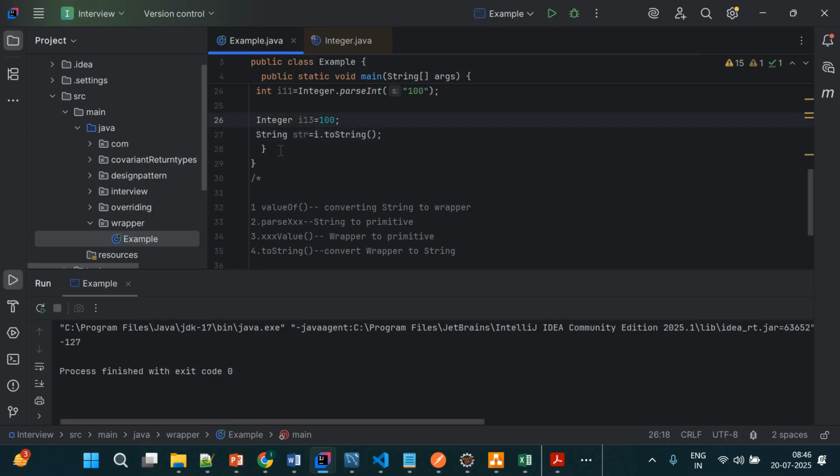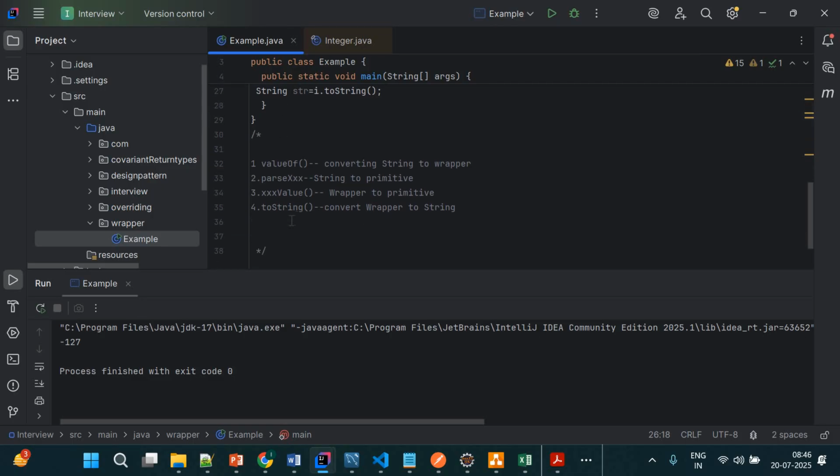Okay, guys, please remember when you work on projects, the conversions are very important. We do it many times: convert string to integer, that means string to wrapper, string to primitive, primitive to string. So we will do all these kinds of conversions, and to understand that, we are going to understand the wrapper class concepts.